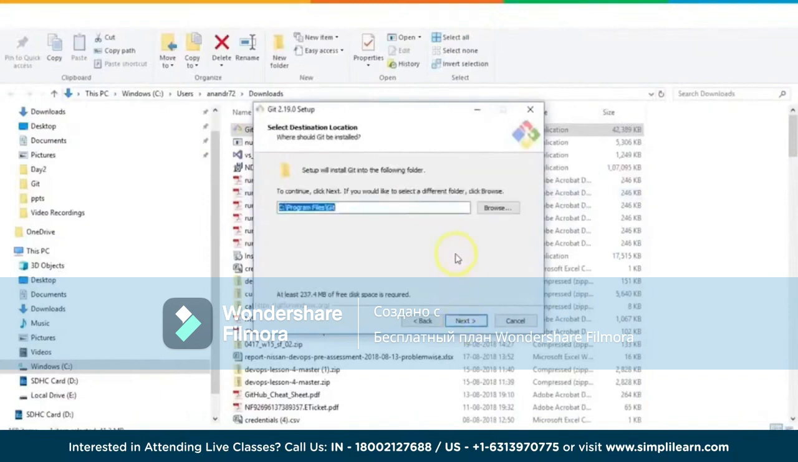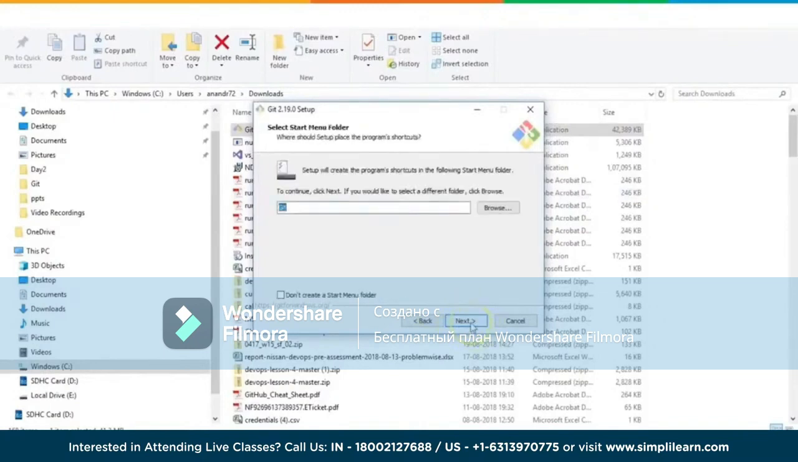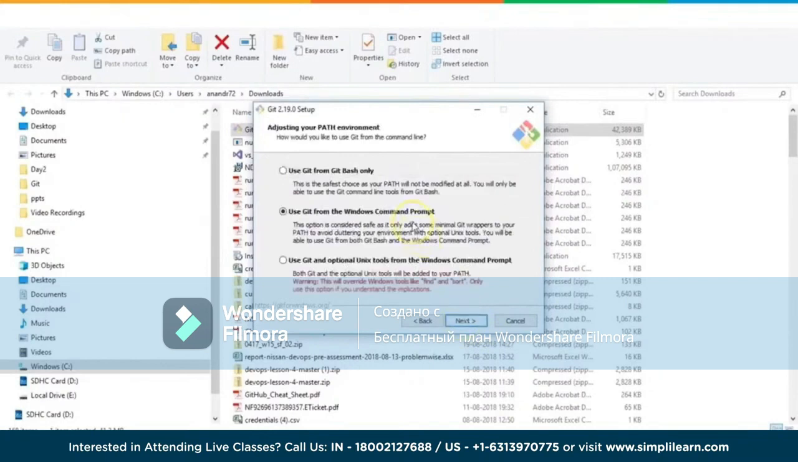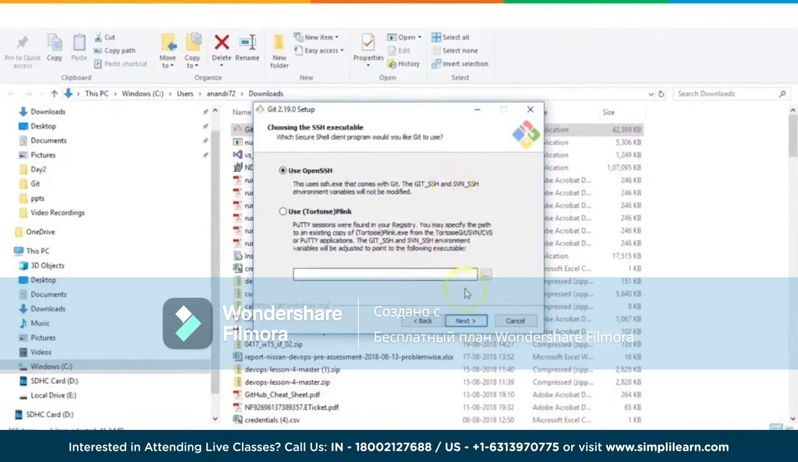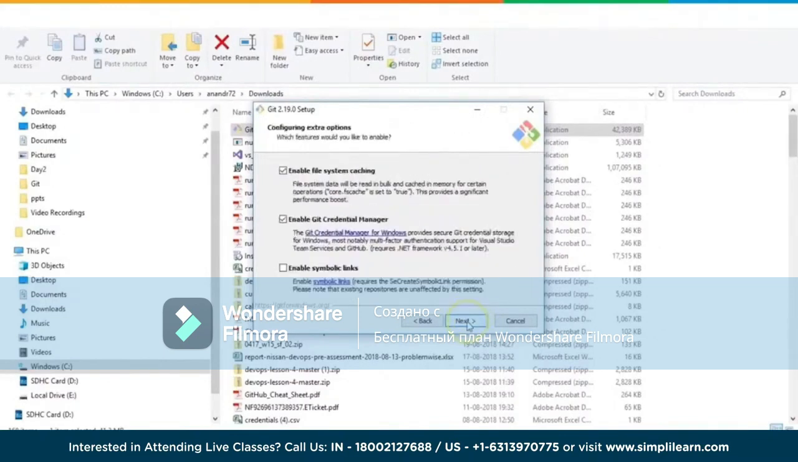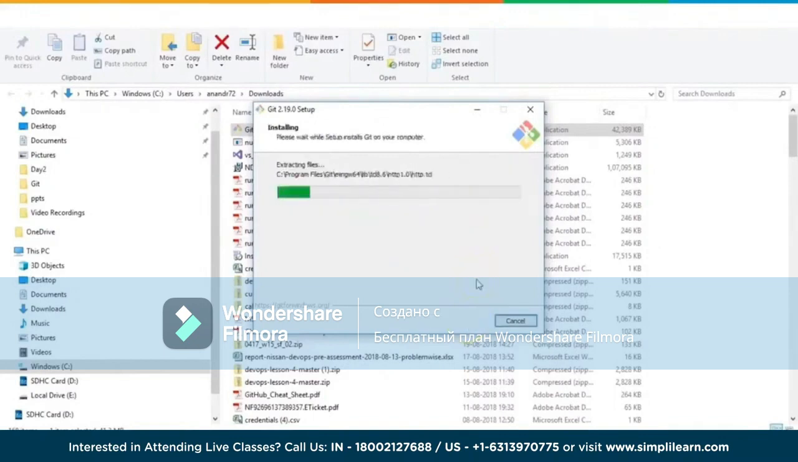Alright, I go ahead choosing all the default options. I want it to be installed in C: Program Files under the Git folder. Everything looks good for me. I'm not going to make any changes here. Git Bash from Windows. Yes, I may want to use Git from the Windows command prompt. That sounds good for me. OpenSSH, that's fine. Looks good. Looks good. No, I don't want any of these new features.